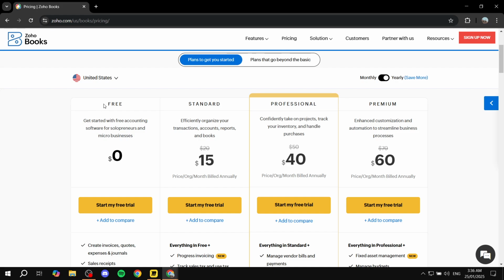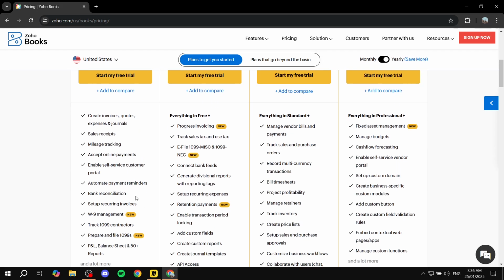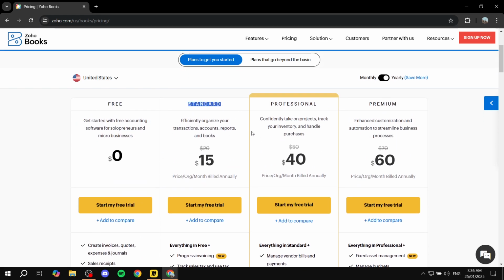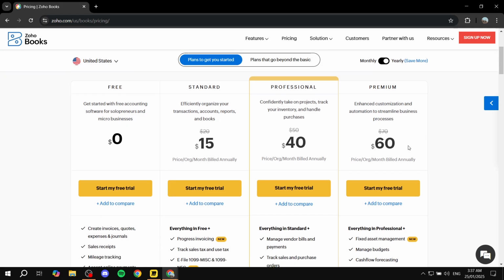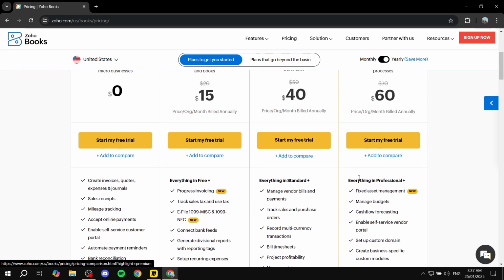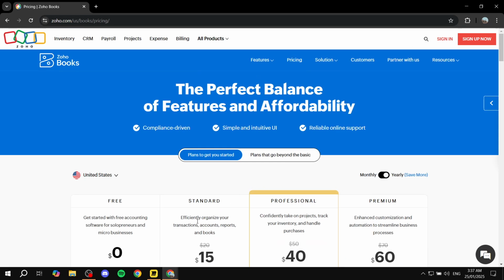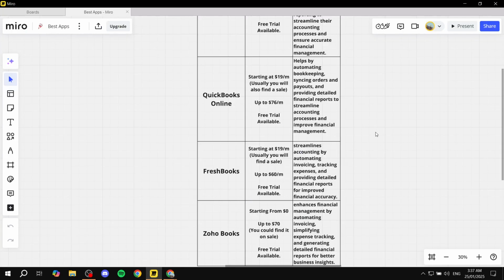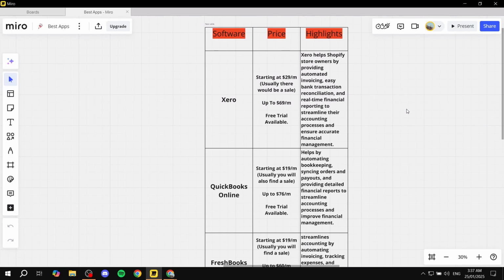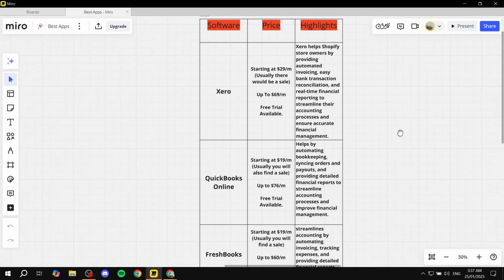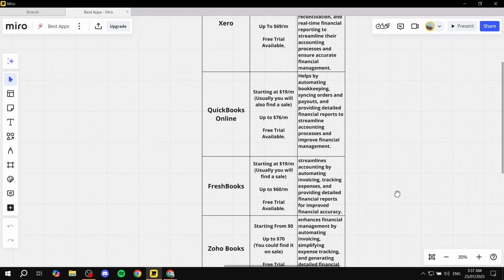When it comes to the plans, you're going to have a free plan, which is going to give you quite a lot for a free plan. And then you can obviously upgrade to standard, which is going to be $20 a month, up to the premium one, which is going to be $70 a month. And you can obviously see the different options that they have here. So with this being said, I just had this table here so you can pause the video and take your time to compare all of them and see which one is going to suit you best.